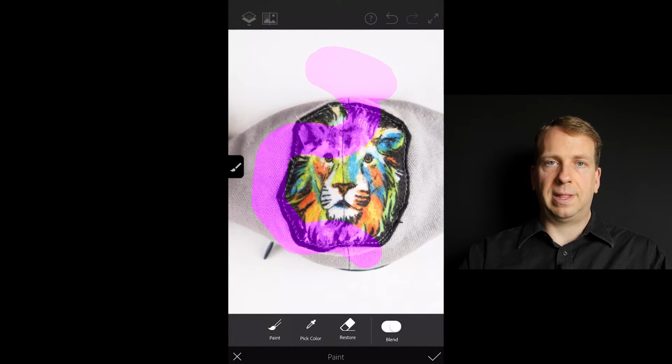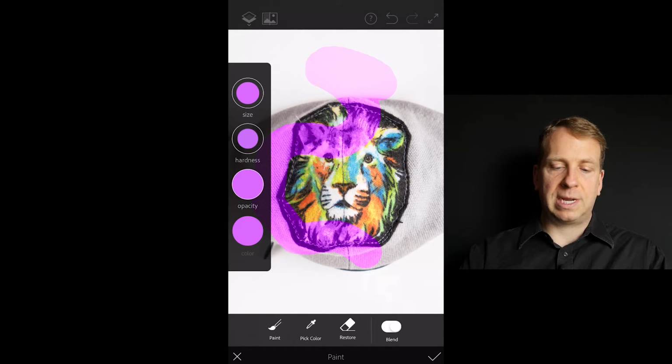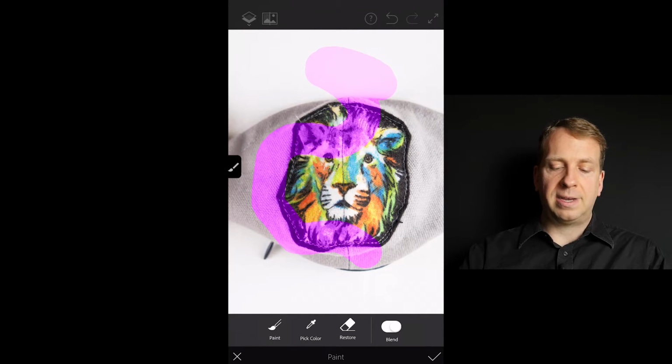All right, so what just happened there? We have a hard brush, we have opacity of 100%, but it's transparent. Why is that? Well, that's because we have this blend down at the bottom. So we can just turn that on and off to blend that color into the image.